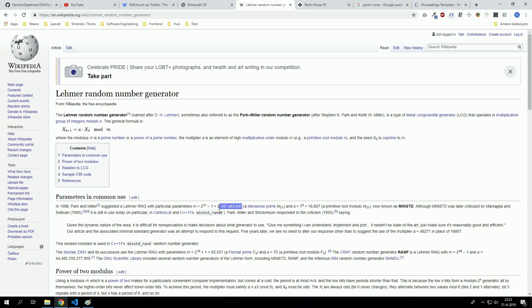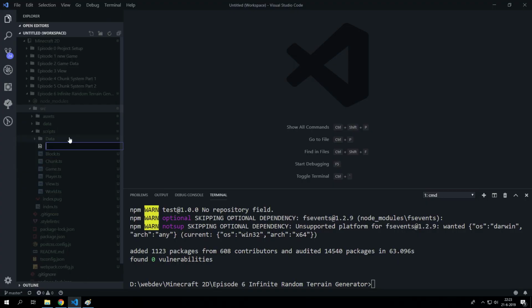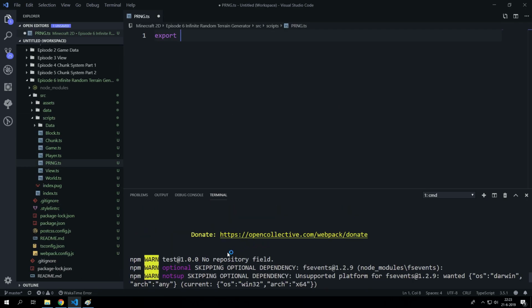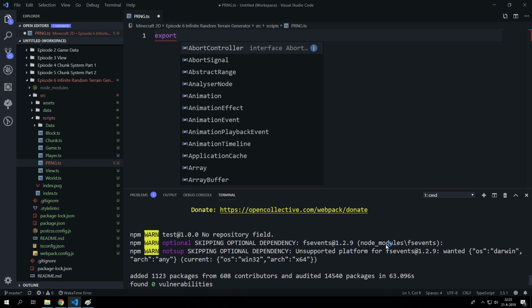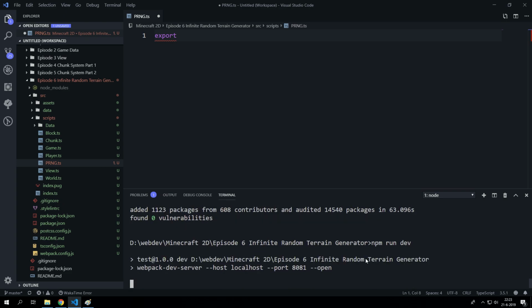Let's just build it. So let's go to our project and let's create a PRNG.ts TypeScript file, and let's export this class. So then we have some errors, skipping optional dependency. Oh yeah, so let's just say npm run dev for this example right here. It's going to open in our browser, and this is what we have right now.